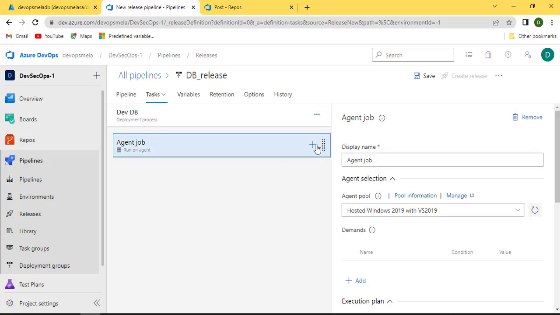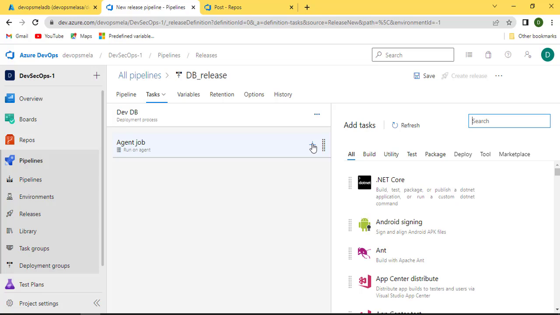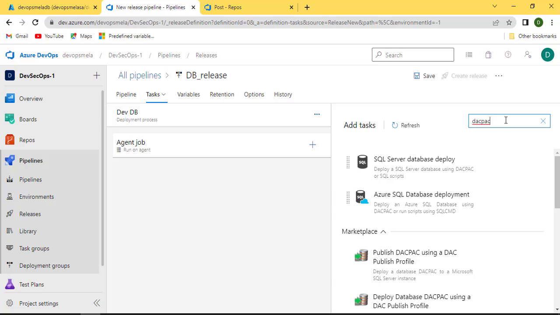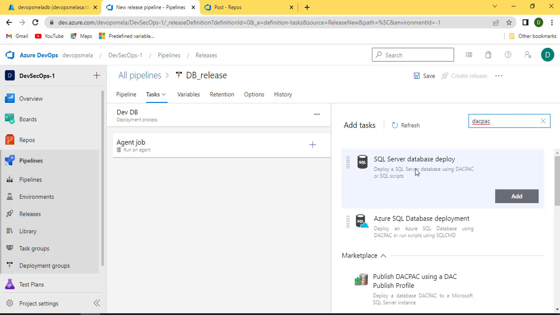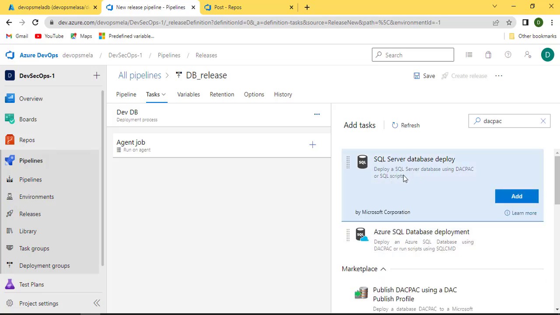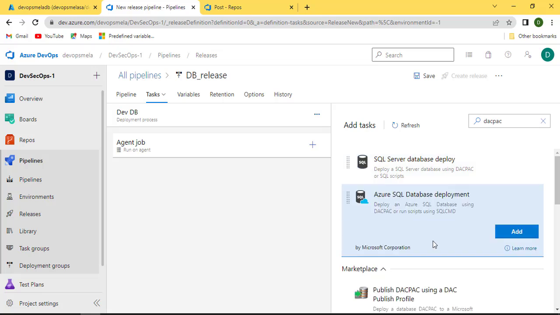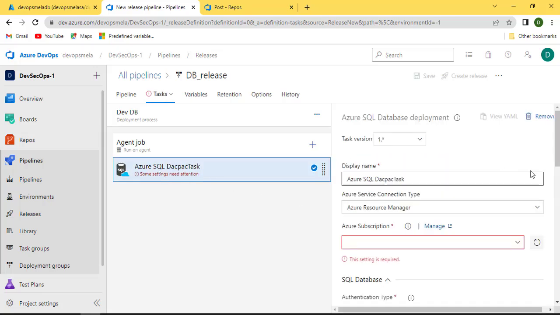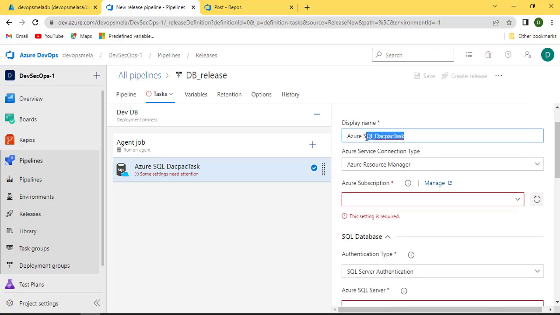The task is I need to deploy a DACPAC on SQL Server, so I just write DACPAC over here. You should see the DACPAC task. There are two types of tasks: SQL Server Database Deploy, and one more, Azure SQL Database Deployment. Azure SQL is the task you use if you have SQL Server on cloud. If you have your SQL Server on-prem, use the other task. I have my things on cloud, so I'll be using this task. I'll name it DACPAC deployment.